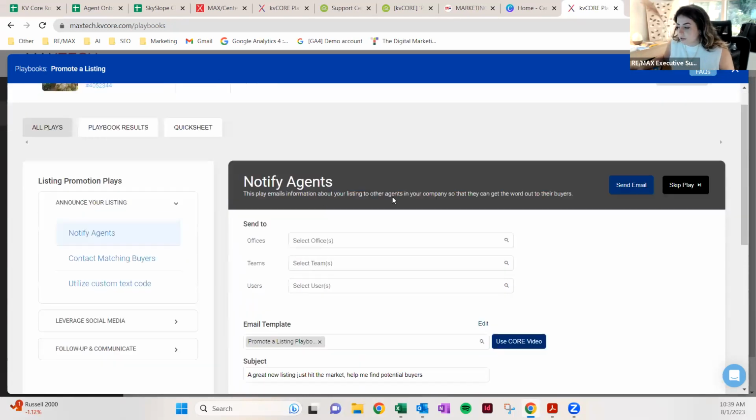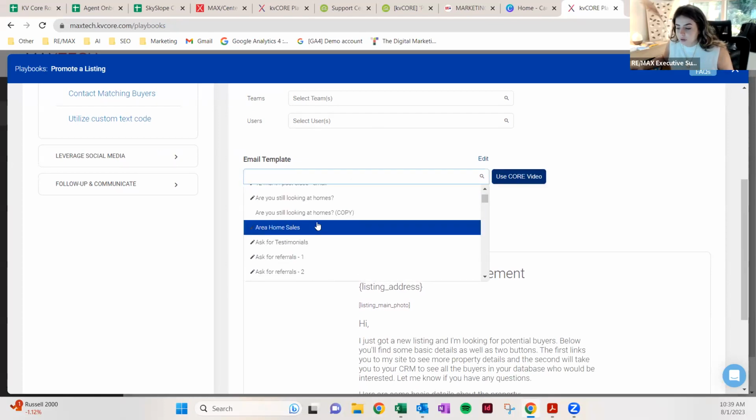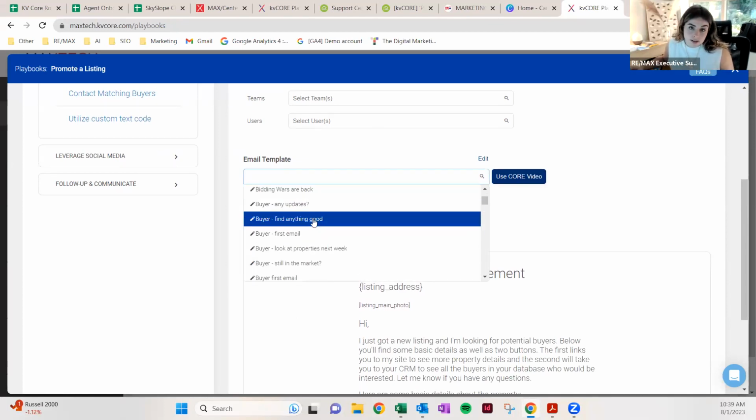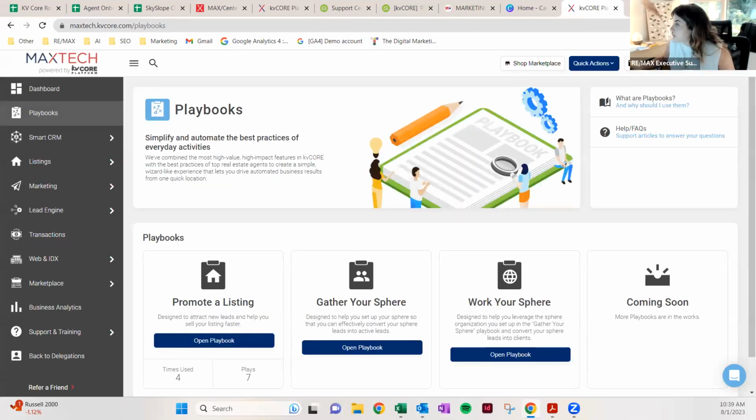So you guys can also use this, not just when you have a new listing, but even if you have anything else that you would want to send to any other agent. Obviously, don't abuse it, but yes. So that is the way that you can contact other agents in your office.